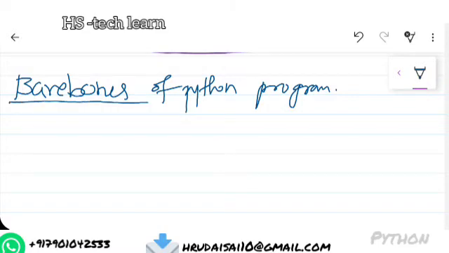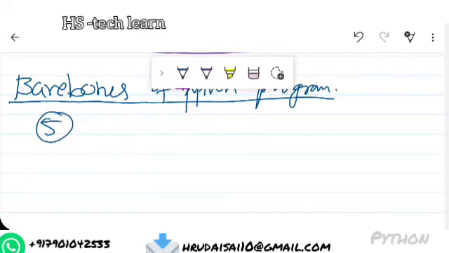Now we will see the bare bones of a Python program. We have mainly 5 things to concentrate on here. First one is expressions.